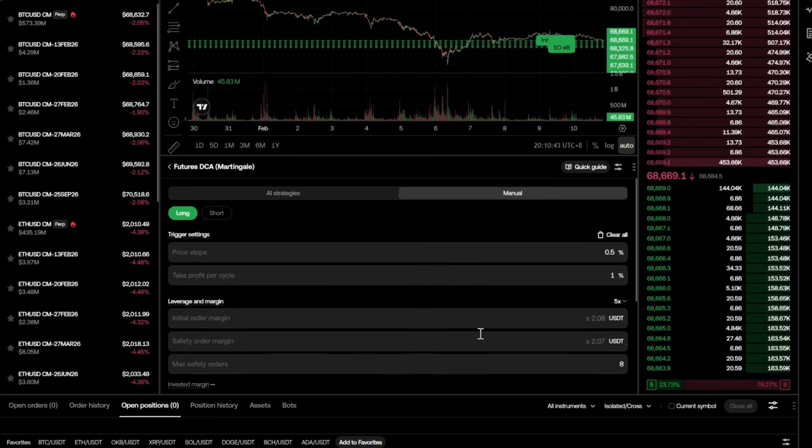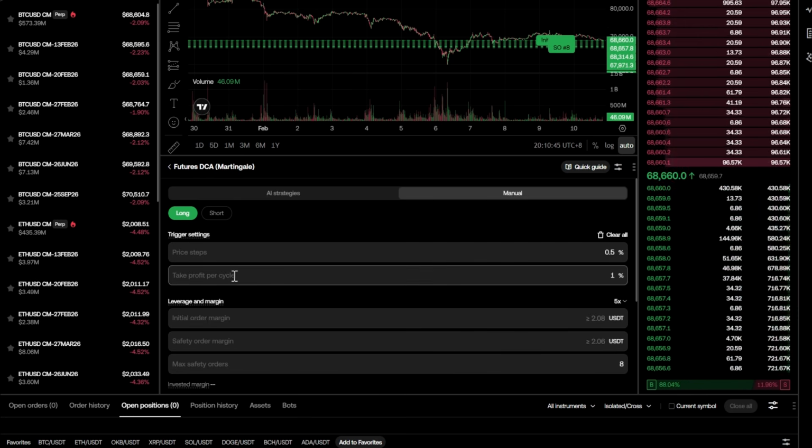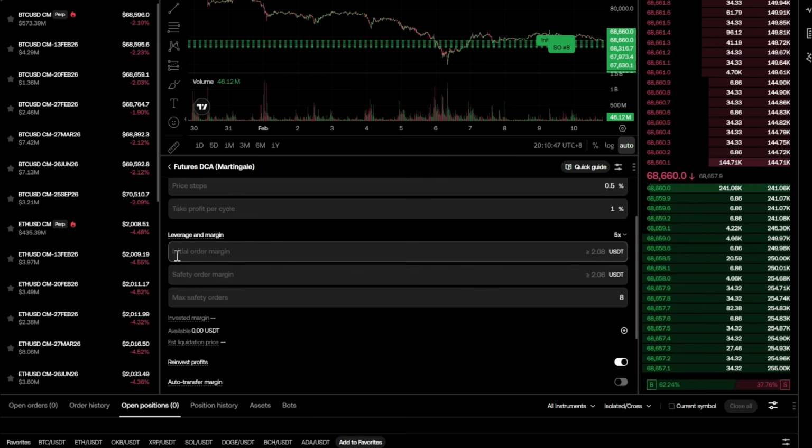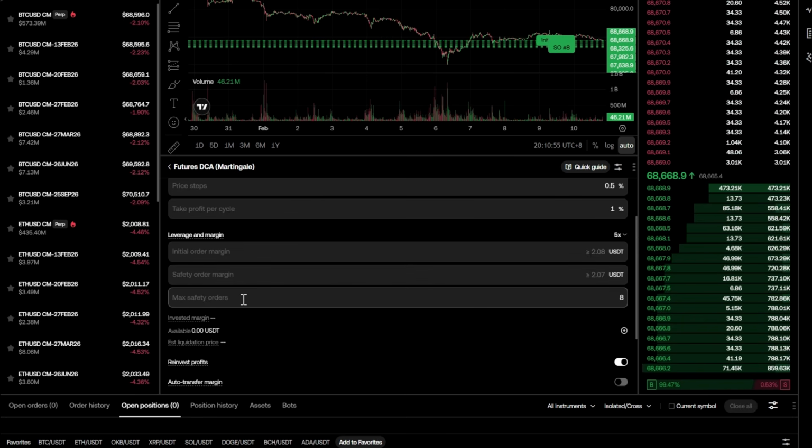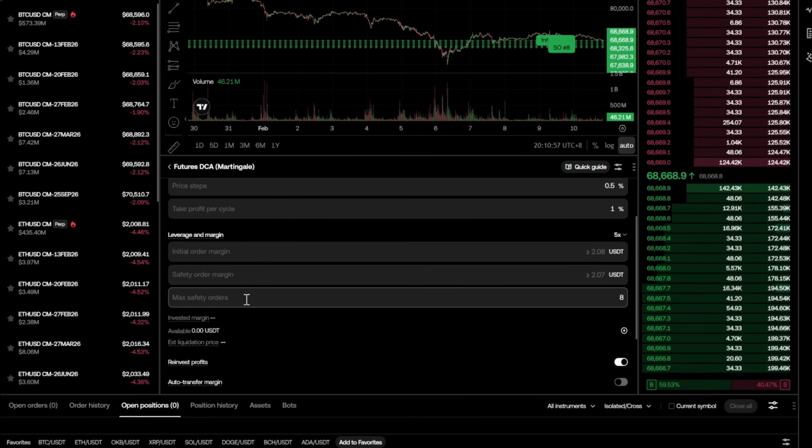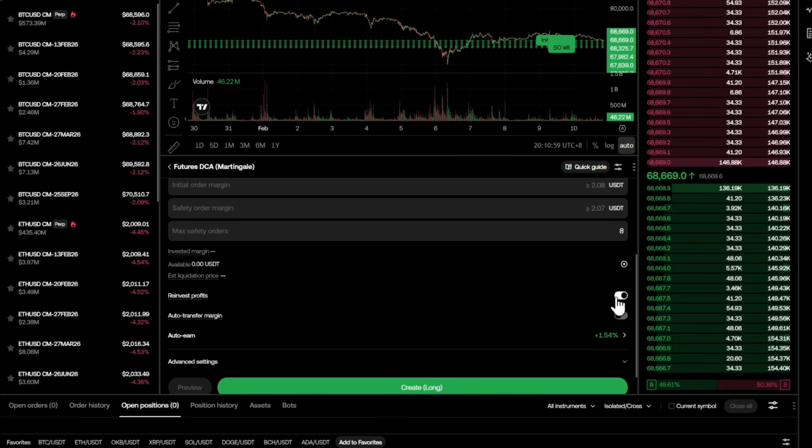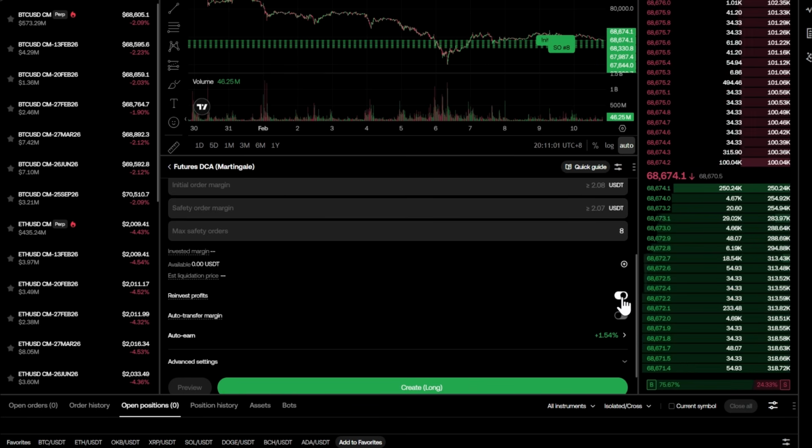Here you can define your own price steps and take profit targets. You'll also set your initial order margin for your first trade and your safety order margin for how much you add during a dip. If you're feeling bullish, you can even toggle the reinvest profits option to compound your gains automatically.